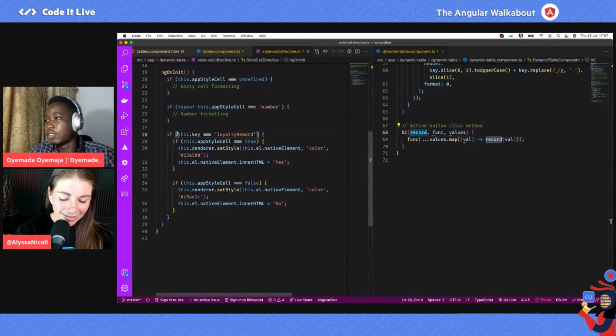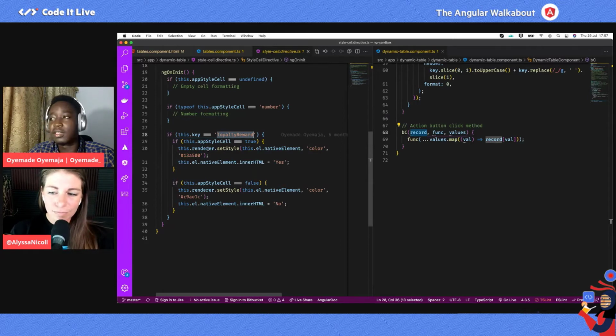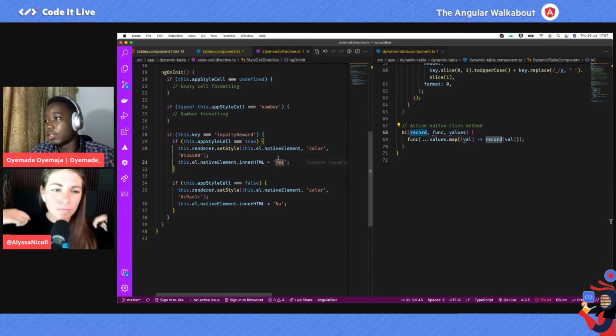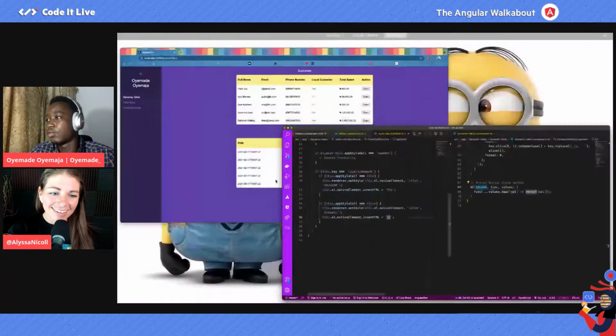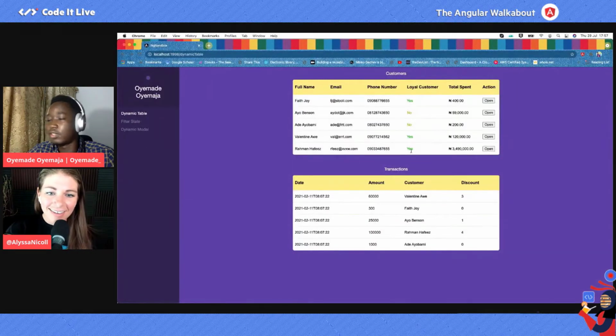In the directive, you don't really have to do much. You just have to check for your primary key here. If you get it, you call in Renderer2, and then you just manipulate the native elements based on what you want. So in our case here, we have true or false, and then we're saying if it's true, show yes and give it a color of green. If it's a false value, give it a color of yellow, and then change the text to no. And that's how you're able to achieve this for each individual item on the table.